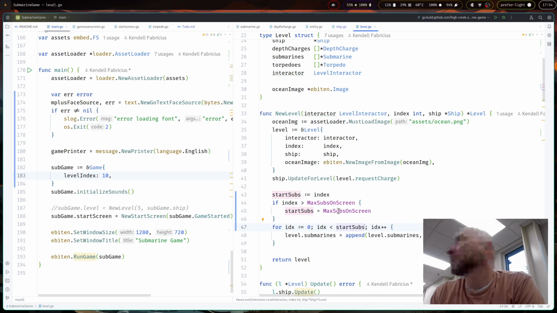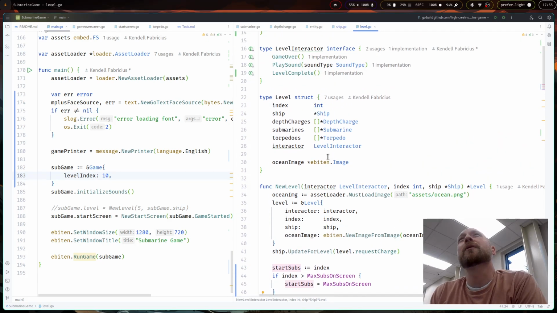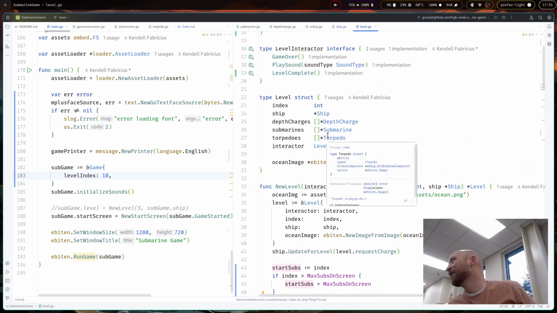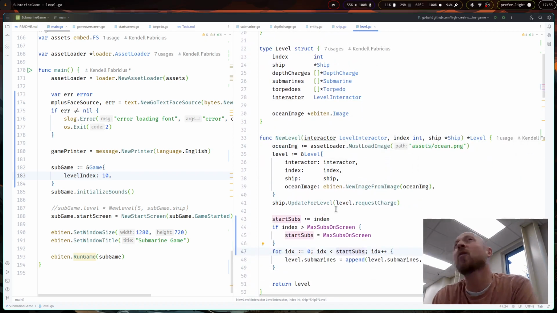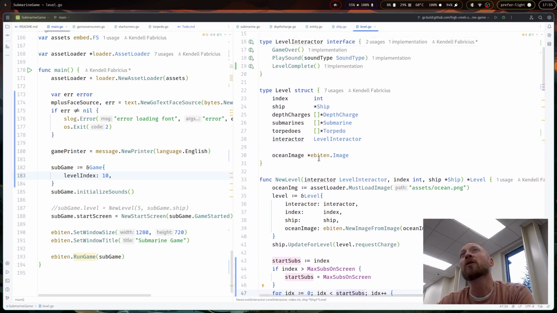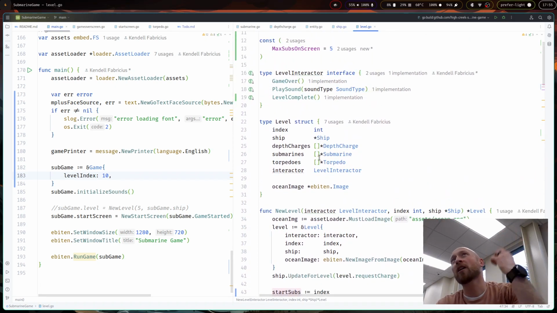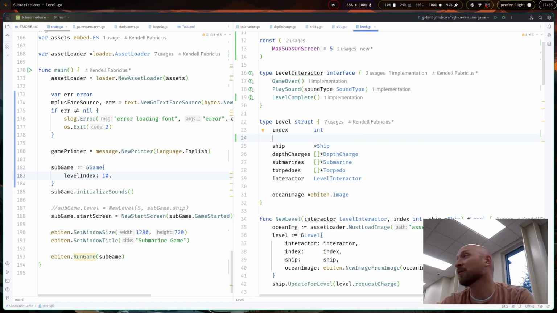Are you still going to let them have a total number of subs they have to kill based on the index, or were you just saying you can only have that many? Yeah, so I've been thinking through this as we're going. That's a good question. So we can set our start subs up and say, okay, we don't want to have any more subs than the max subs on screen. So if we know what the index is, we know what level we're on, and we're not changing that. So what we need to do then is mark how many subs have been destroyed, right?